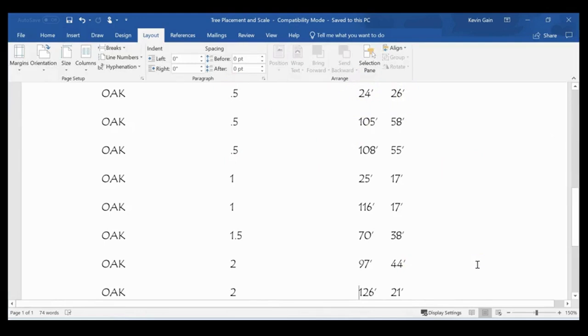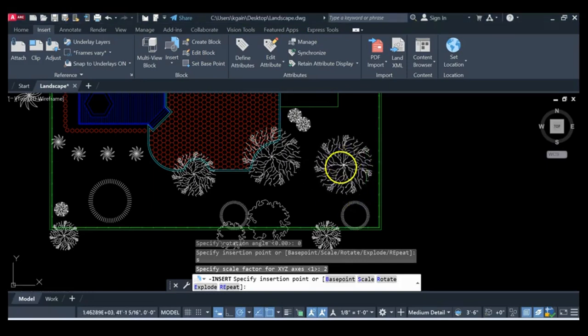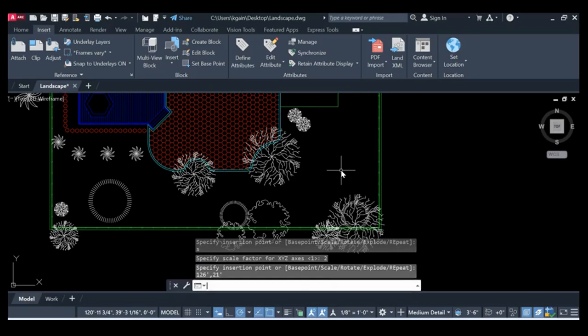Pause the video here. Complete the insertion of your oak trees. Welcome back. I am just placing my last oak tree that's double the size, 126, comma, 21 feet, and enter.